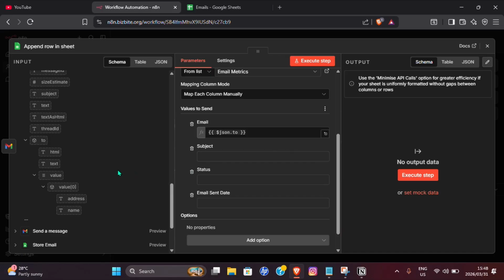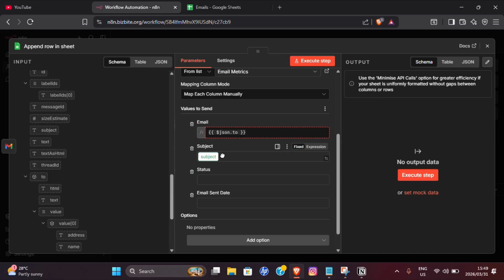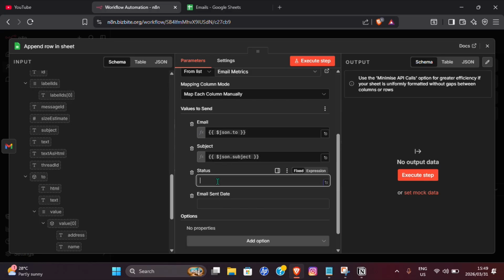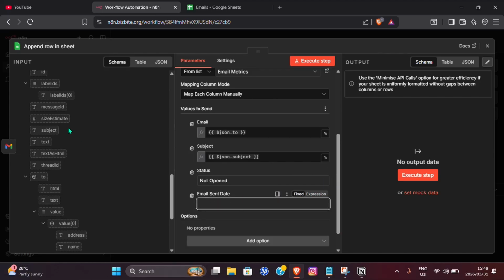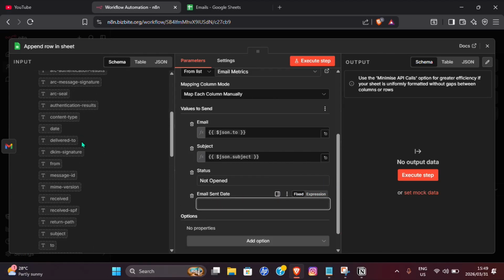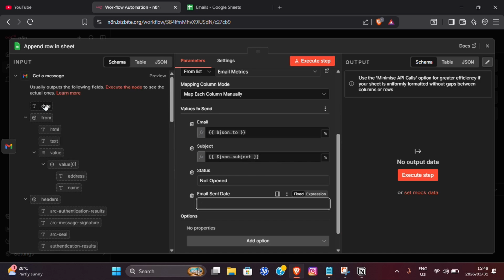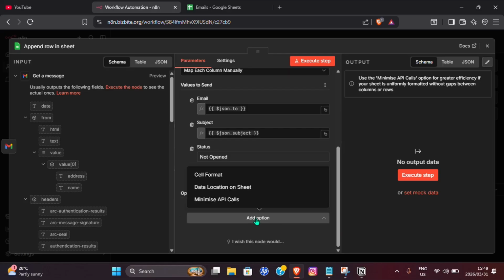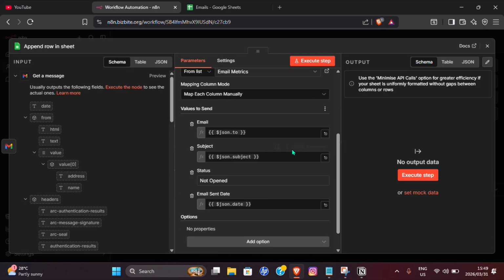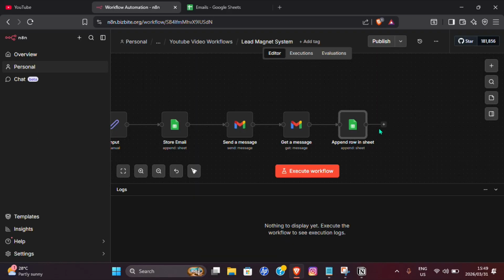And here where it says the subject, you want to look for the subject, drag that and pull it right there. Here where it says status, you don't need to drag anything. Just type in not open, because it'll always be the same, because each time you send them the message, it'll always be unopened until they go and open it. And here where it says email send date, you want to drag the date here. And then that is everything that you want to include. That's all of the information you need right there.